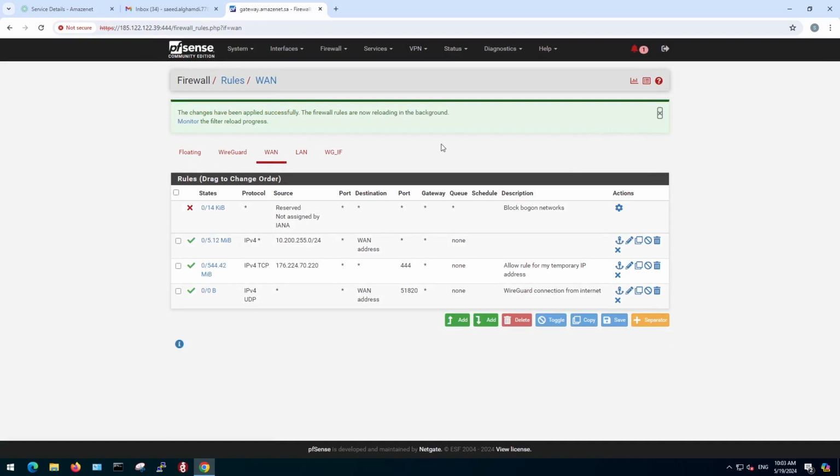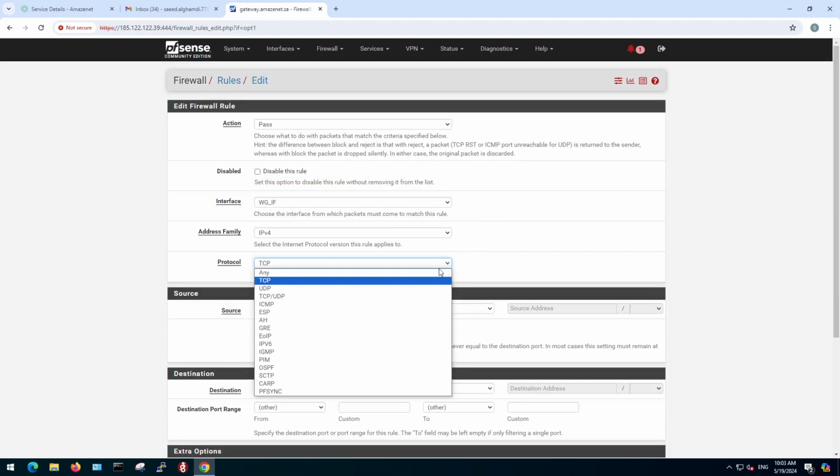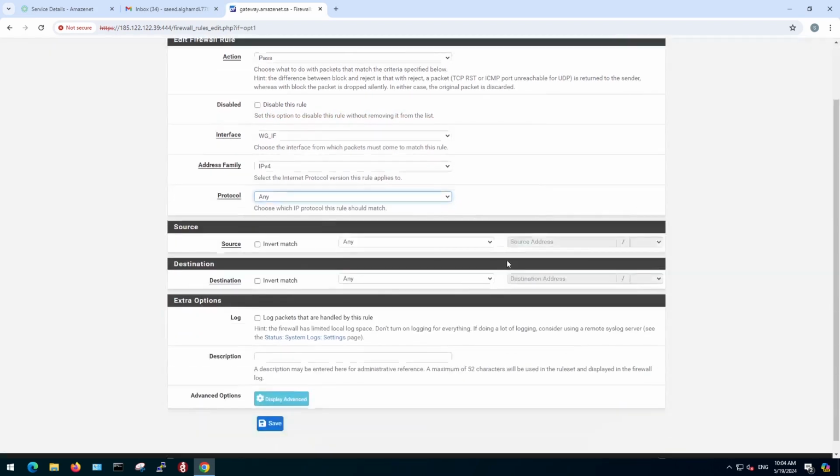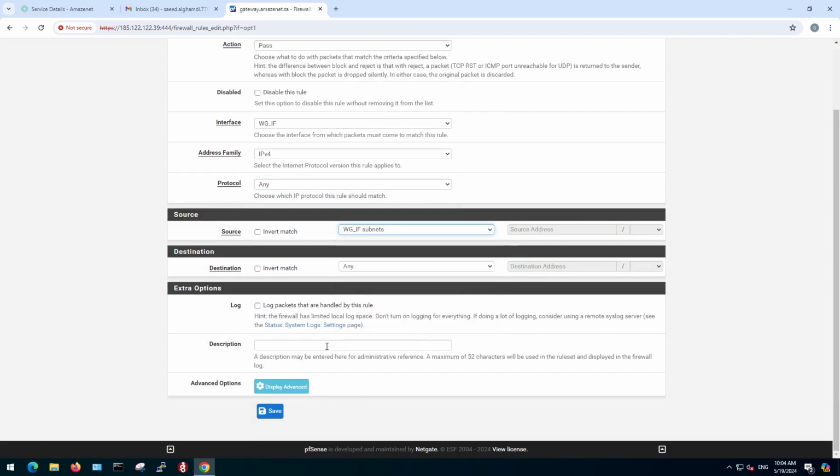Now we should enable the outgoing traffic for the WireGuard interface. Click on the tab with the name you assigned to the tunnel interface. In our example, we named it WG_IF, and then click on the Add button with the up arrow. In the protocol field, set the value to any from the drop-down menu. For the source field, choose the value to be the subnets of your WireGuard interface. Then enter a description for your rule. We will go with WireGuard clients to the private cloud and to anything. Click on Save button and apply changes.